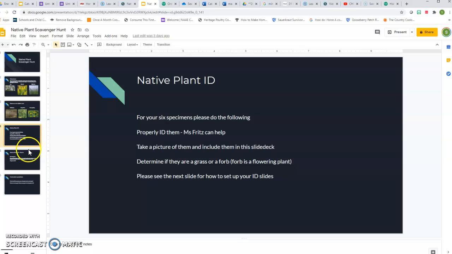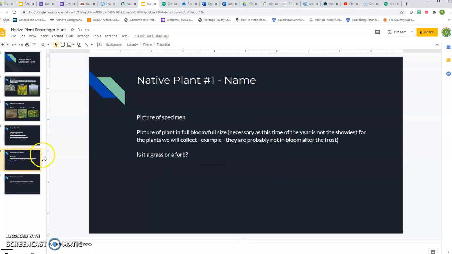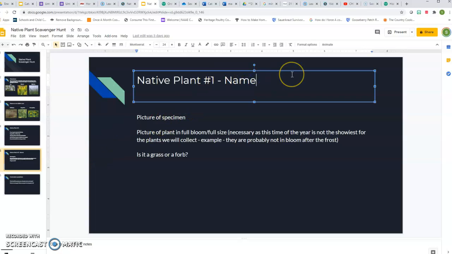And take a picture of them and include them in the slide deck. You need to determine if they're a grass or a forb. Anything that has a flower is a forb. That's a flowering plant. Everything else is a grass. And then on the next slide here, so here's an example. You might put aster. And then you put your picture in here of what you picked.